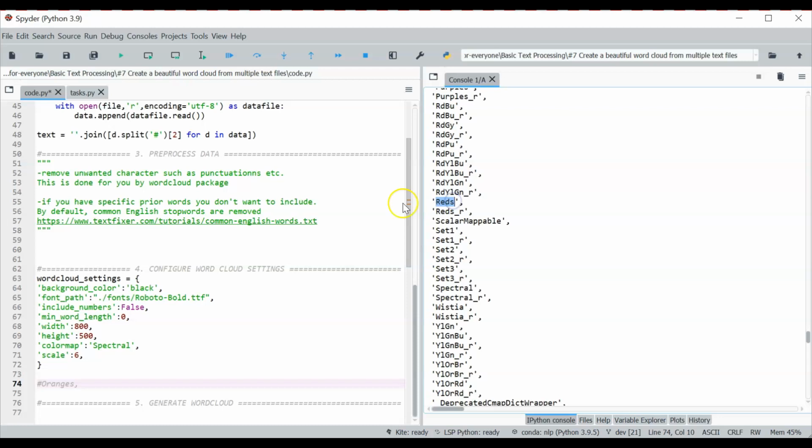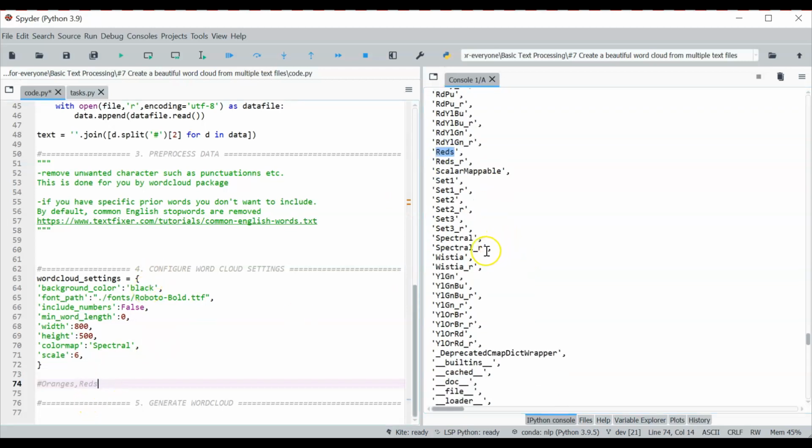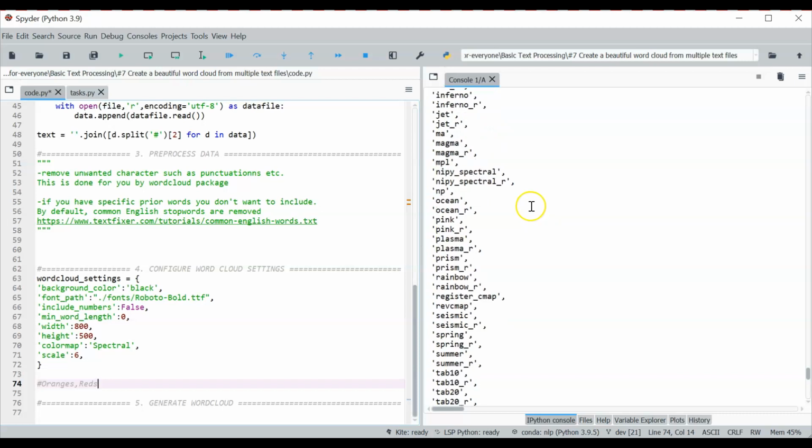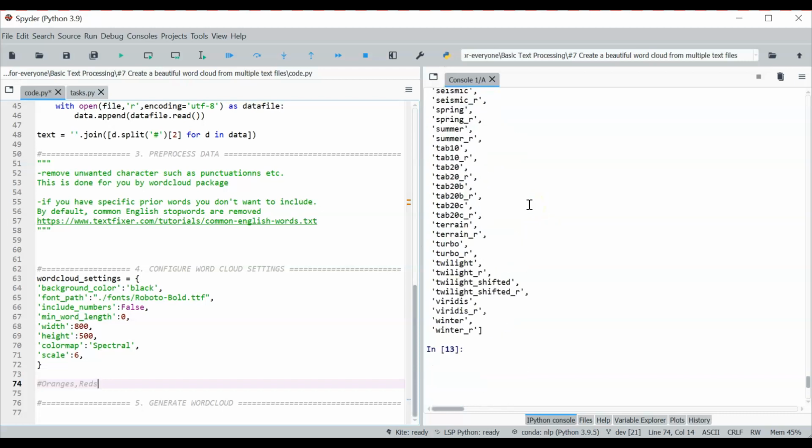Let's say we have the reds. Well, we have a lot of them here that you can choose from. So just so that you know what kind of color maps you can apply, this is a tall list. You can go in at your convenience and apply the format. So basically with the settings, we are ready to go ahead and create our word cloud.